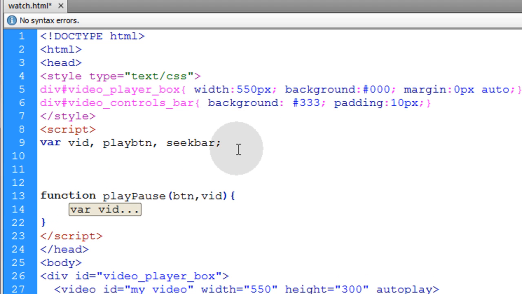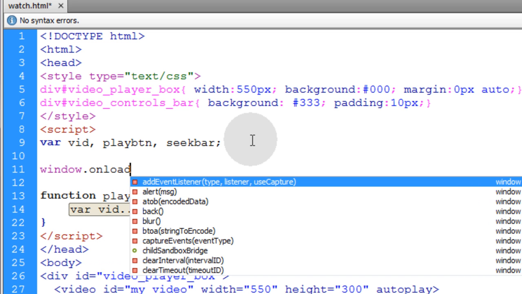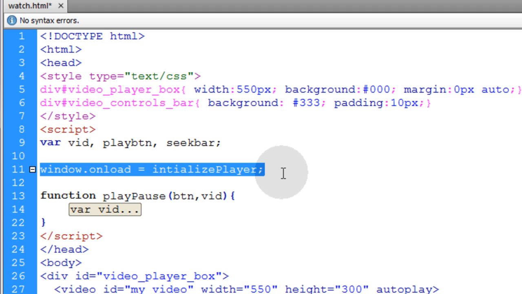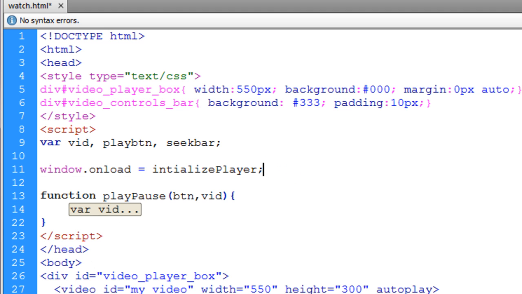Now go down a few lines, and under that line you're going to type in window.onload is equal to the initialize function that we're going to set up. So let's name it initializePlayer semicolon. And what this line means is when all of the HTML is loaded into the user's window, this function initializePlayer is going to fire off because we're using the onload event of the window.